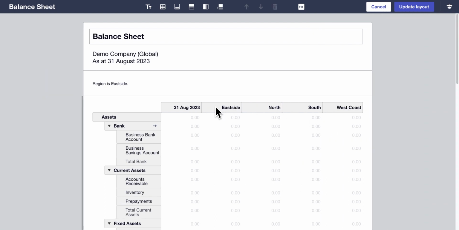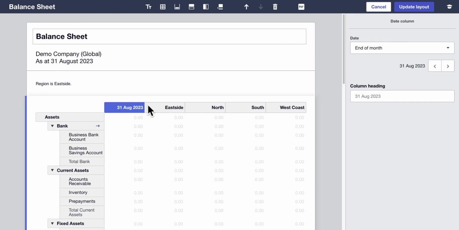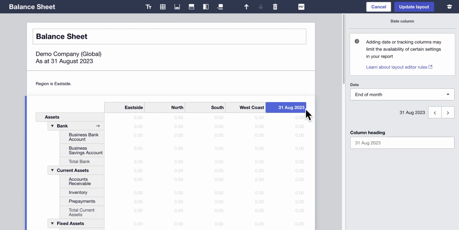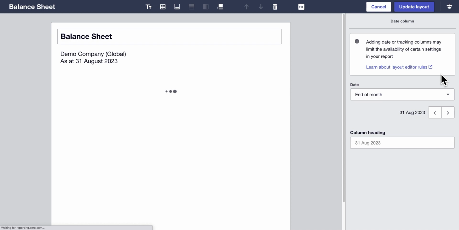After I've done all that, maybe I would like to rearrange the order. I want to display East, North, South, West Coast first, and then move the total amount to the end. So I can drag and drop to arrange the order of the columns. And now I can update the layout. Click on the button on the top right.